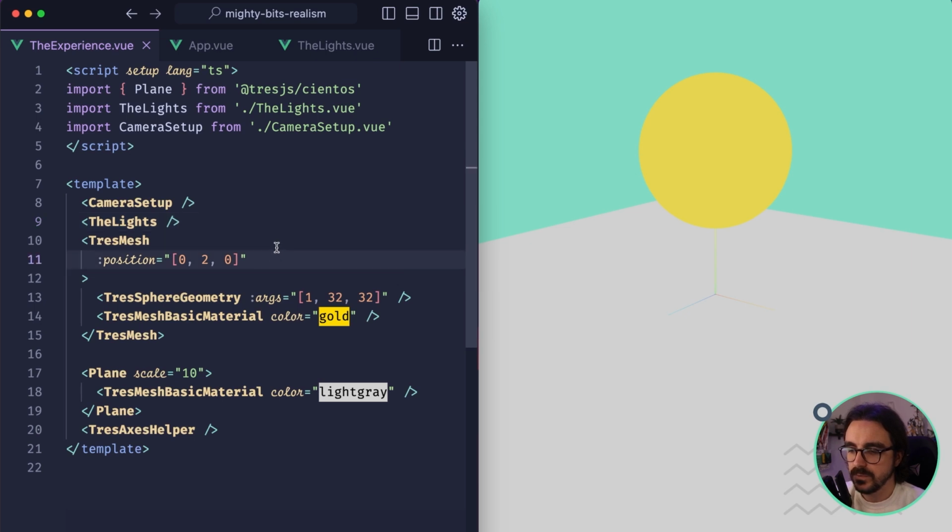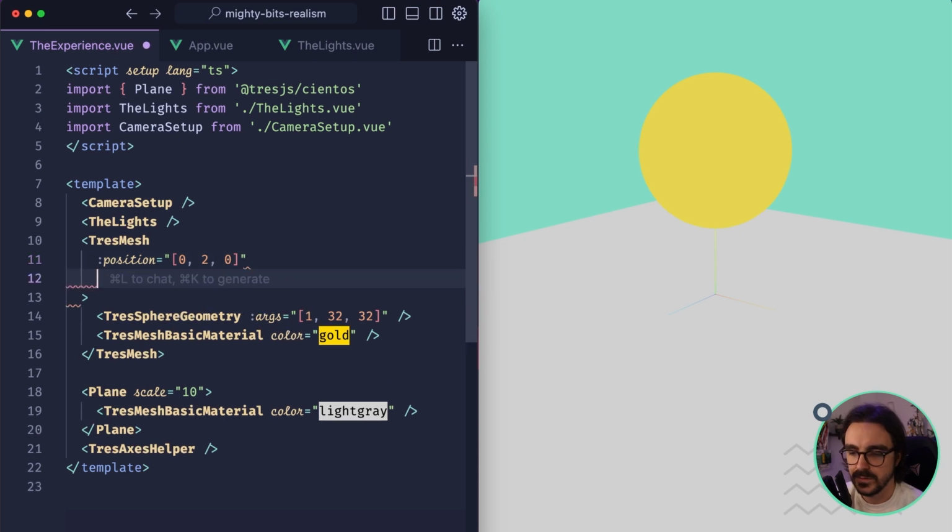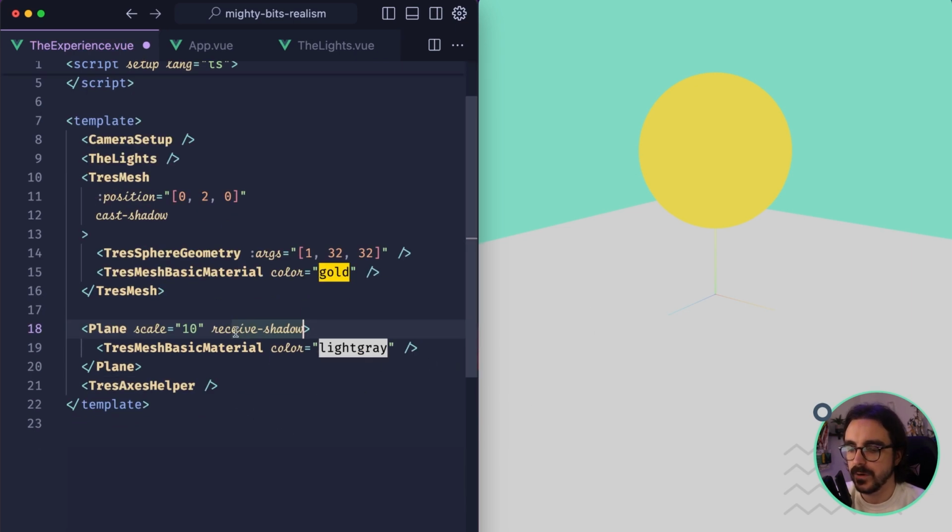So I'm going to go to my TresMesh here, that is the sphere, okay? And I'm just going to add castShadow. But I also need to tell which objects are going to receive the shadow. So there is another property called receiveShadow that I can enable. So once I save, I still see nothing.